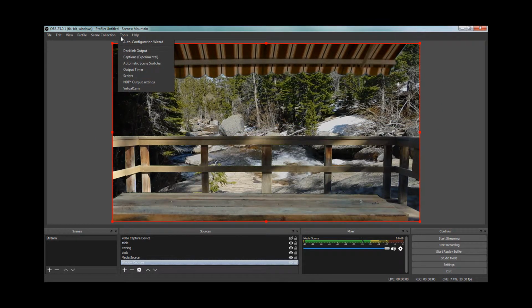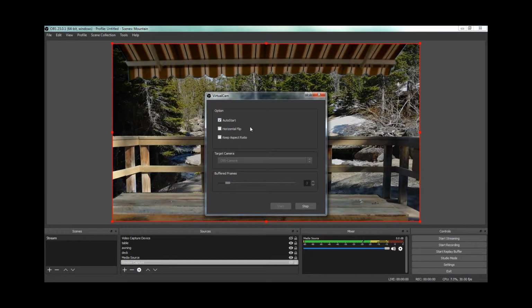Under the Tools tab, there are two plugins you need to download and install. I'll include the download links. One is Virtual Cam. This turns OBS into a webcam, and anything like Skype or Discord will see it and use it. You've got the option here to auto start, and you can start or stop. If you're trying to make settings in video and you get an output here, turn this off and NDI off.